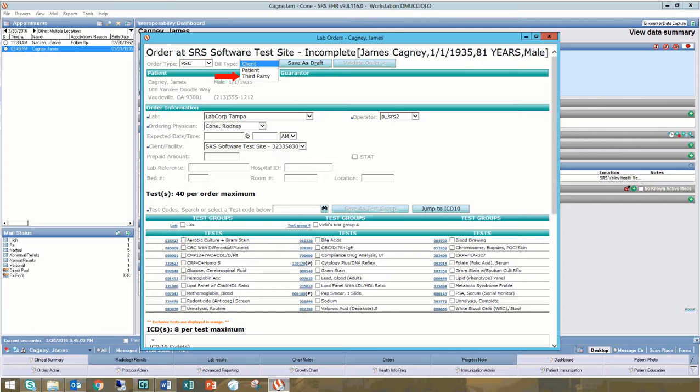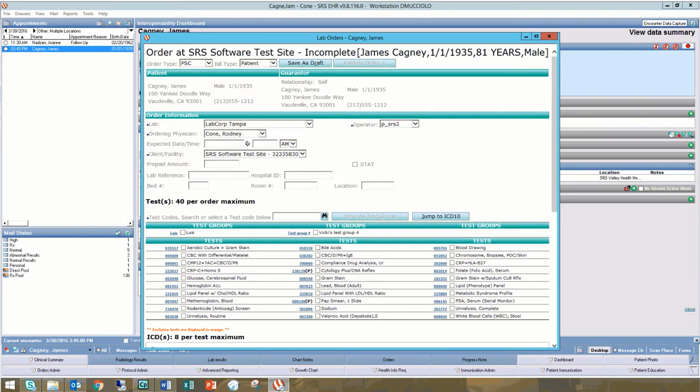Please note, if the patient's insurance information is populated in SRS, the bill type will default to third party and the insurance will display next to the patient's demographics. In this example, the patient does not have insurance, so patient was selected for the bill type.